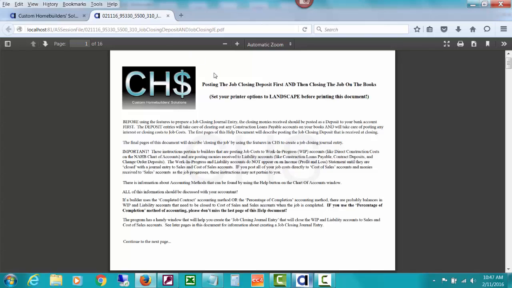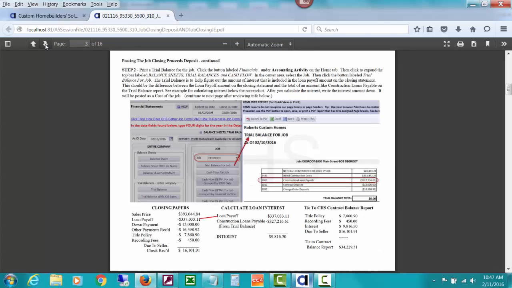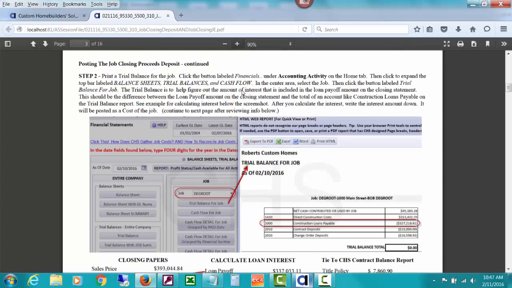So I've already talked about these things on these first pages of these help documents. All of this is where you're going through and taking care of posting the deposit or the monies you received. Let's get this a little bigger right now. Before we posted that deposit, we had a balance for construction loans payable, contract deposits, change order deposits, etc.